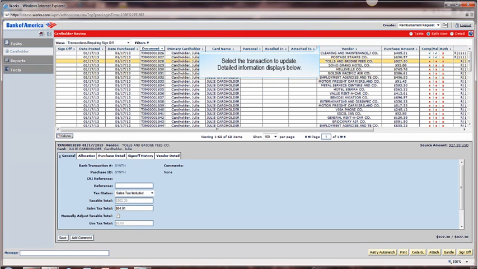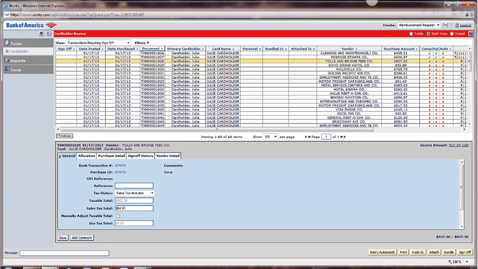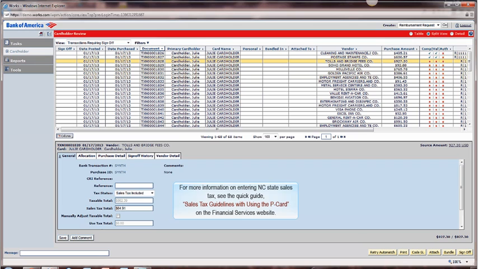Select a charge to update by clicking anywhere in the row that it's in at the top of the screen. Detailed information for that charge will then display at the bottom of the screen. The first piece of information that you will review is the North Carolina sales tax for that charge. Note that this information is displayed on the General tab.